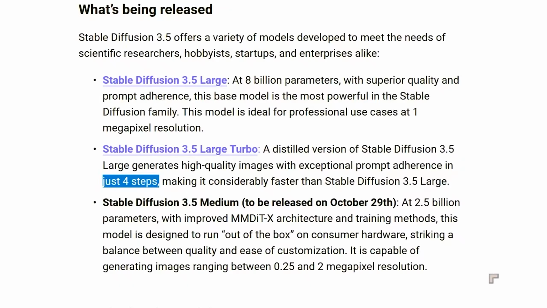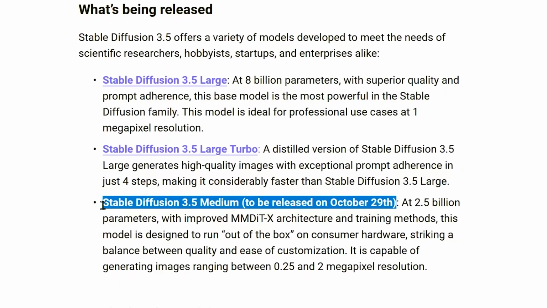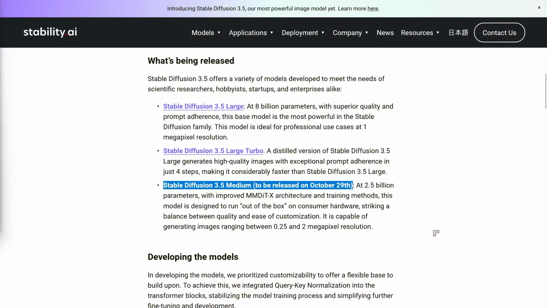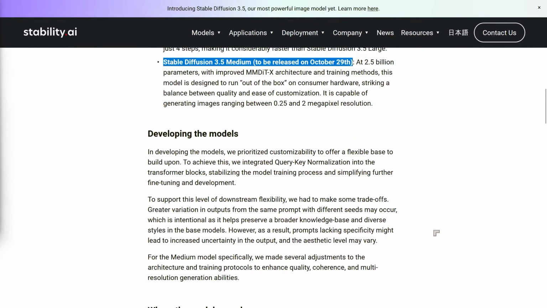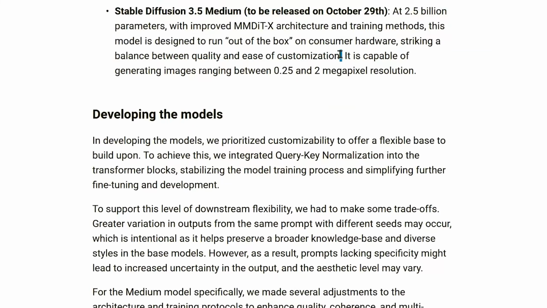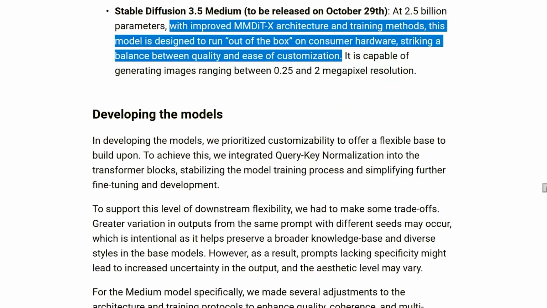Then on October 29th, they'll release Stable Diffusion 3.5 Medium. This one's more consumer-friendly, with 2.5 billion parameters, and it's built to run out of the box on regular hardware without melting your GPU. It's supposed to be customizable too, which could be a big win for anyone who wants to tweak the model to their specific needs without dealing with a massive infrastructure headache.